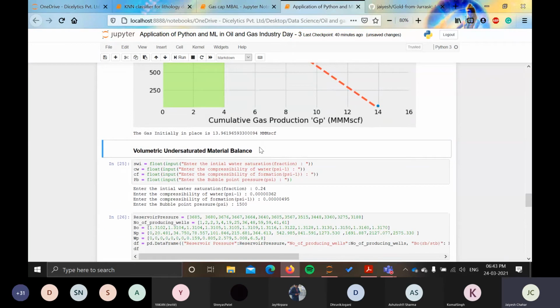Okay. So now we will move to our next part, that is volumetric undersaturated material balance. Until now we have seen the gas material balance in the P by Z straight line equation. Now we will solve a problem related to undersaturated material balance. Undersaturated means our reservoir pressure will be greater than bubble point pressure. And for getting the initial oil in place, here we will use the Havlena and Odeh straight line equation, as you must have studied, that is nothing but a simple straight line equation.